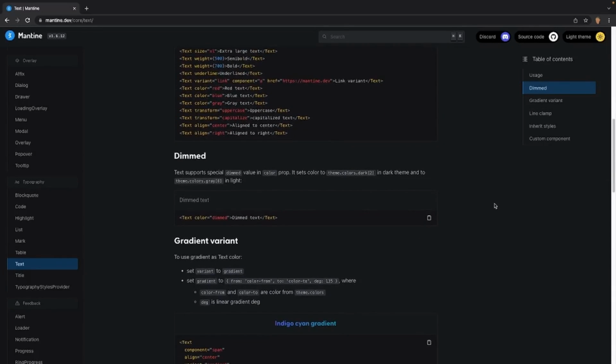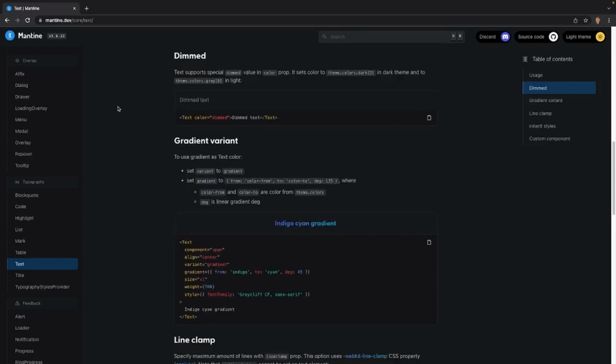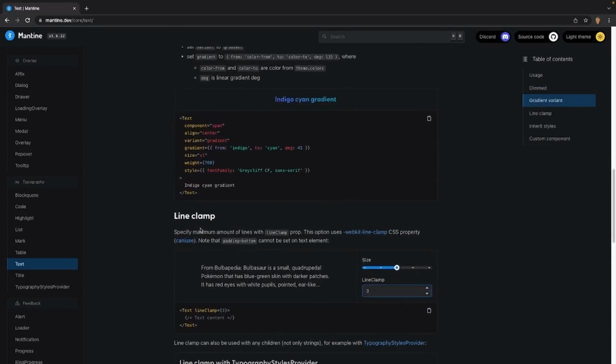So if we scroll a little bit lower, this is actually what I'm most hyped about in this library, in this component, and that is a gradient variant. I am extremely hyped about this prop because I've never seen this before in any sort of library. So it's really, really innovative in my opinion, and it's really simple to use. All we have to do is set a variant to gradient, and we just have to set the actual gradient colors, and that's it.